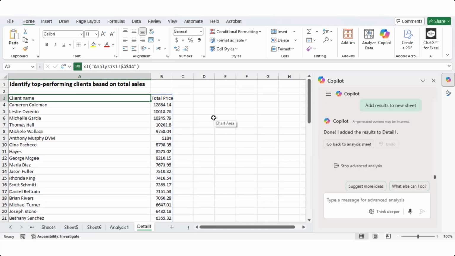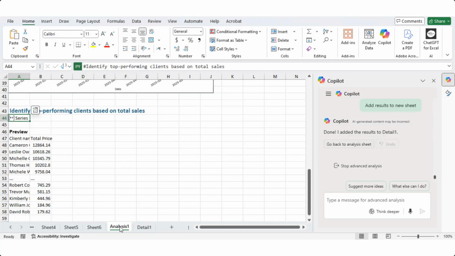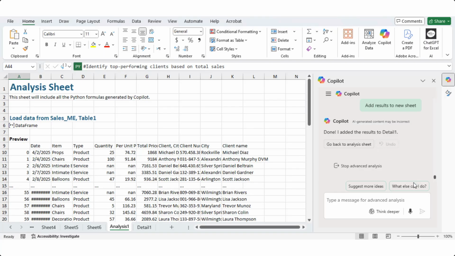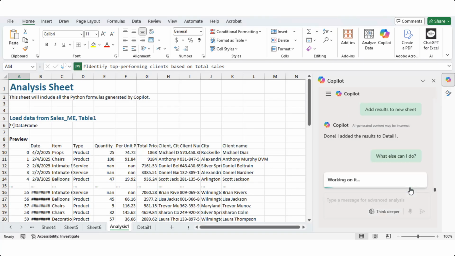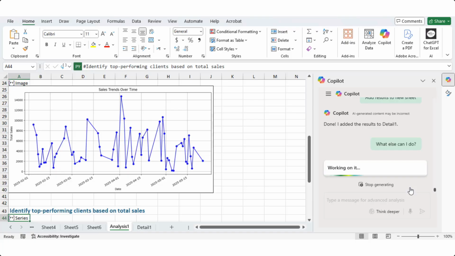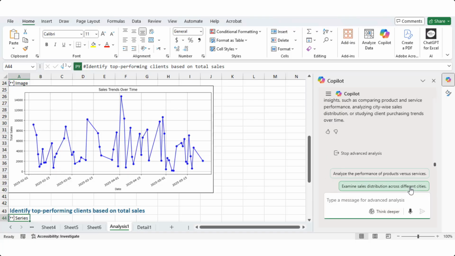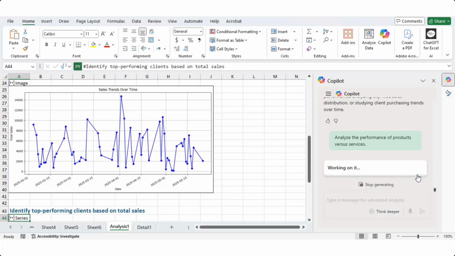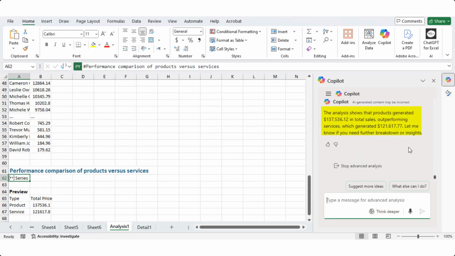With so many possibilities ahead of us, it is natural to feel overwhelmed. If you are not sure where to begin, then go ahead with a simple, "What else can I do?" prompt. This way, Copilot suggests the areas you should be looking at. For instance, it suggests to analyze the performance of products versus services, or examine sales distribution across different cities. Let's opt for the first one. The result shows that product sales outperform service sales significantly. Let's add this to our workbook.